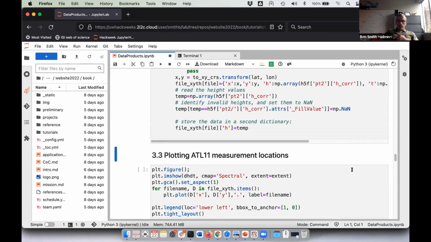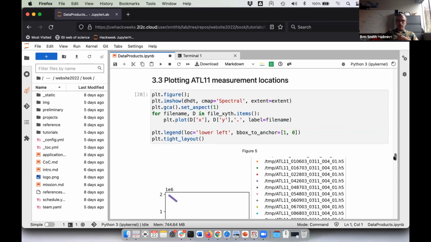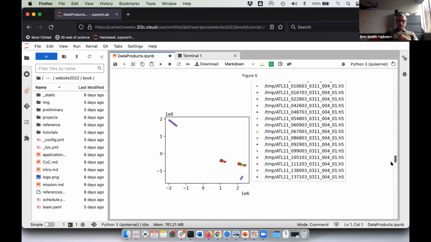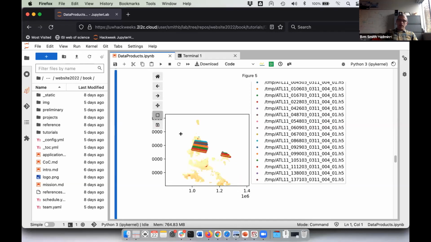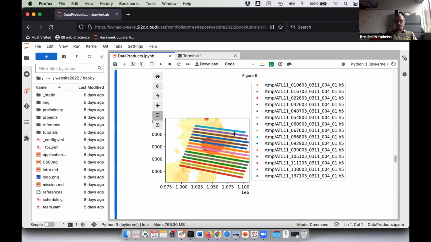So we'll just do that quickly. And once we've done that, we can plot the ATL11 measurement locations. It turns out that a CMR query can often get you data that are far outside the box that you've designated. So you've asked for a small area. CMR gives you more data than you asked for, but it does give you definitely the data that you did ask for. So here are all of the data over Svalbard.